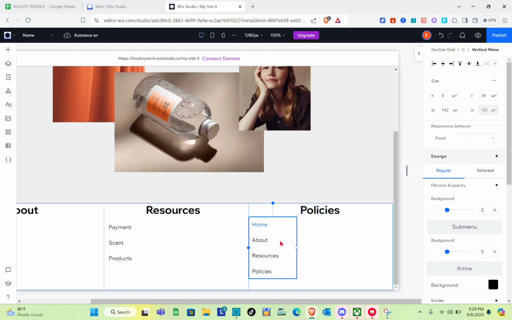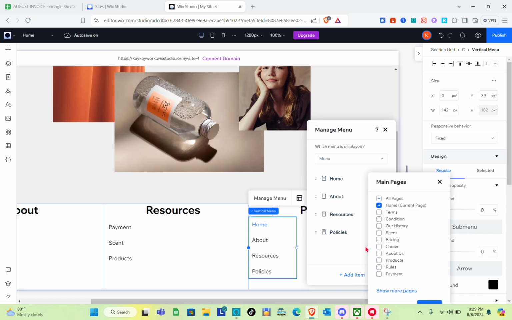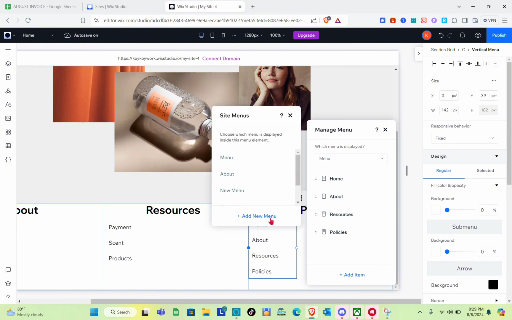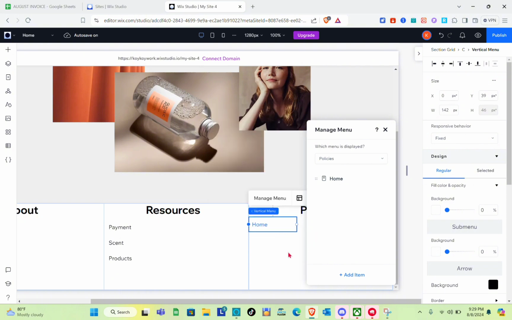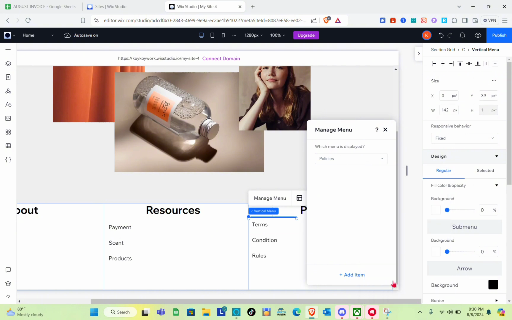When you paste it here, simply click on it again and then click on manage menus. And then here you just have to click on the menu at the very top again. If you would like to add items directly, you can also do that over here. But I would like to add a name for this menu. Maybe this would be the policies, or footer policies. It depends on you. You can add any name for this one as long as you're comfortable with the name. And then of course, you just have to select the relevant main pages again. After that, simply click on apply.